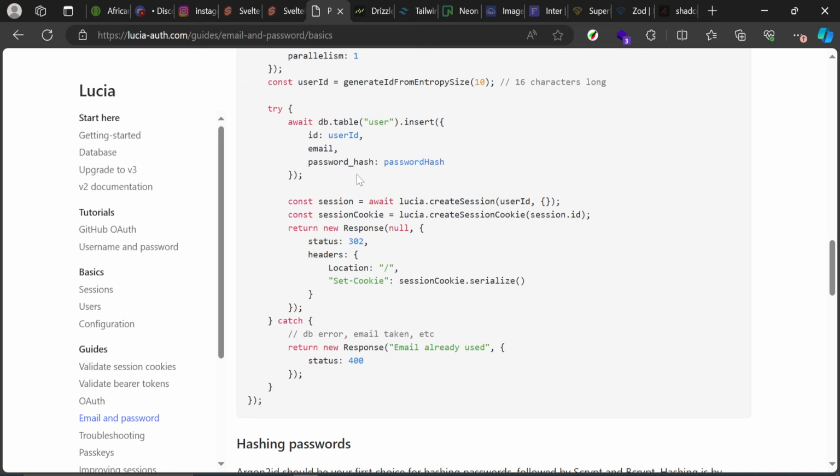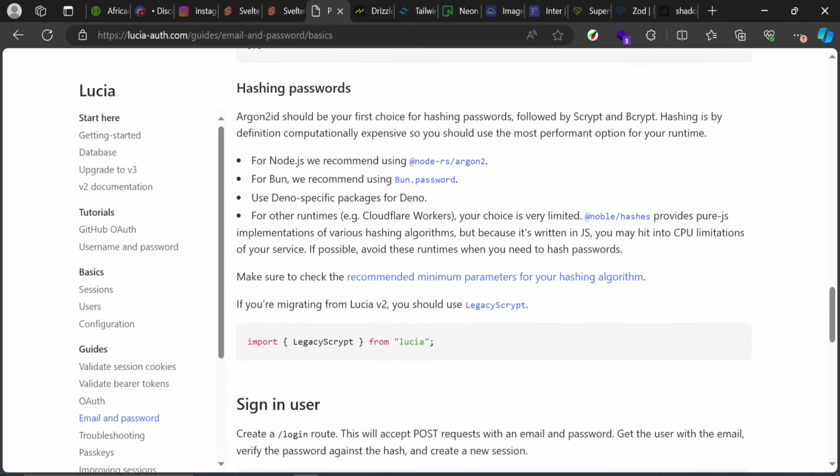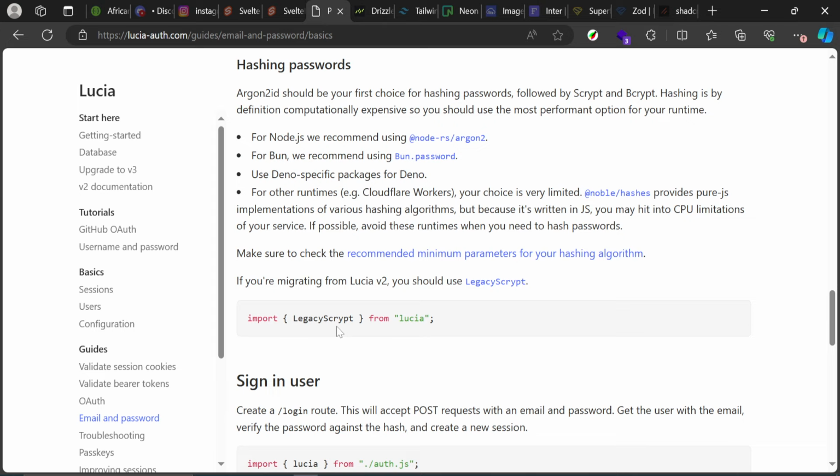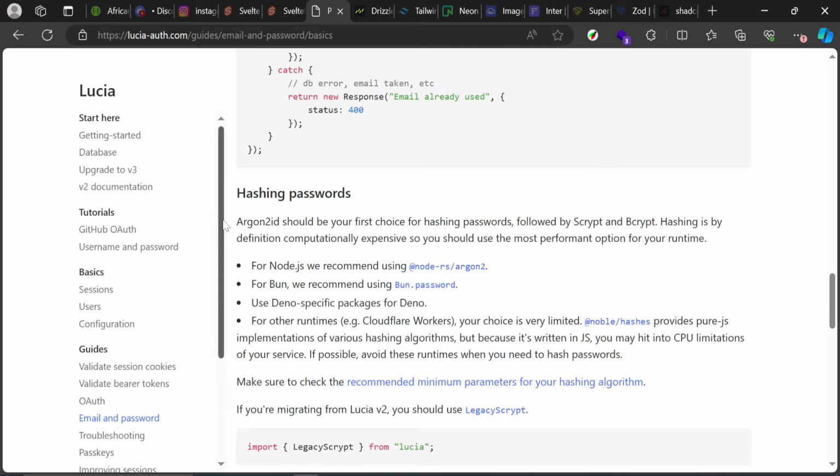Once they've added that user to the users database, they create a session and a session cookie from that, and they store it in the cookies in the browser. So that's what we're going to do. Simple as that. And let's focus on this hashing password part a little bit.